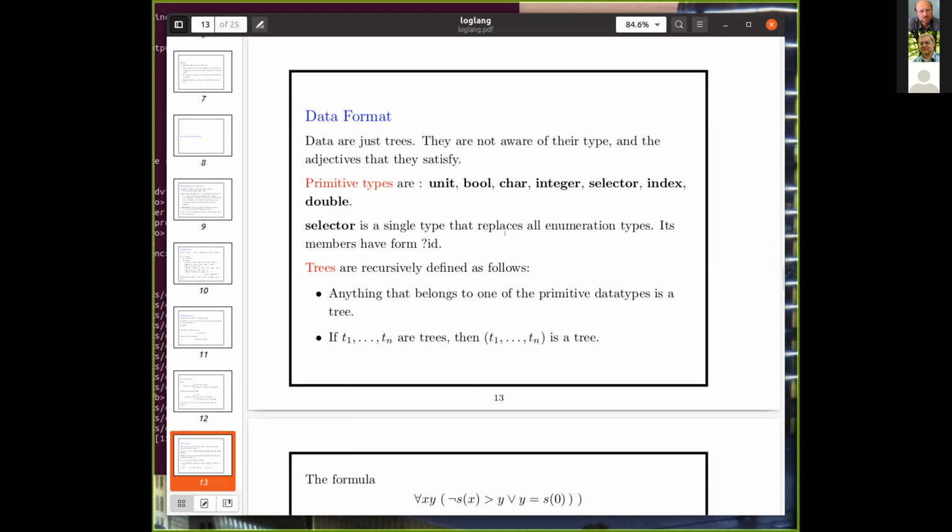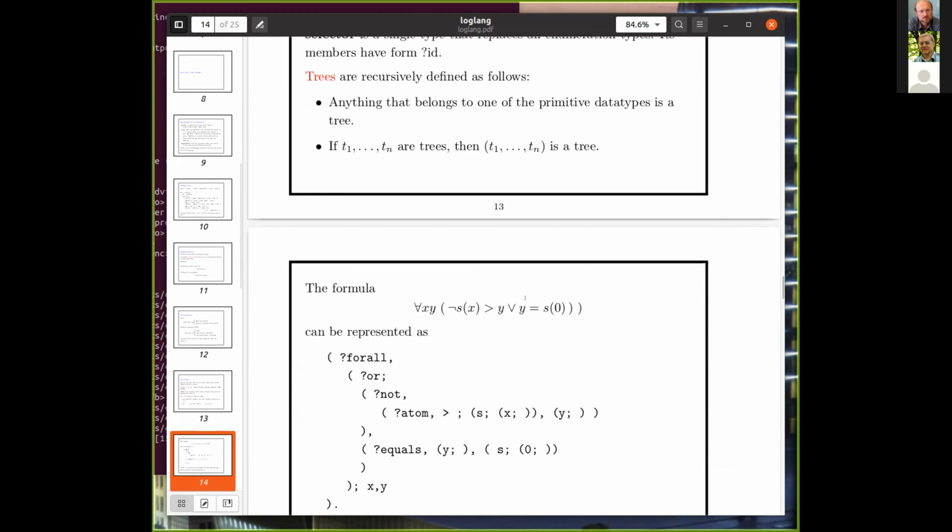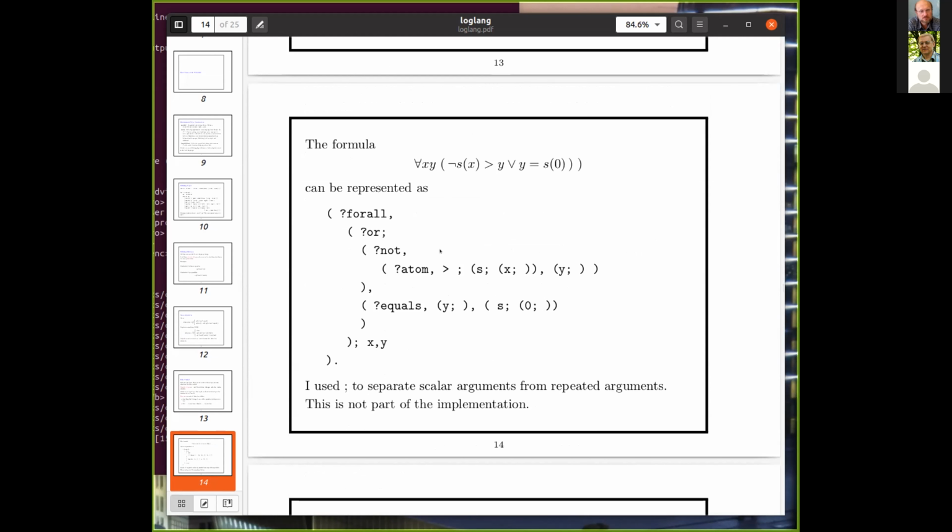So the selector is a big global enumeration type. It's always written as a question mark and then something. And then the trees are just what you expect a tree to be: one of the basic types, or a tuple of trees. So then a formula could be represented like this. Okay, this is a for all. This means that the selector must be for all. Then the fields, the variables, are here because they are repeated fields. And this semicolon is just a usual comma, but I use it to separate the repeated fields from the one-time fields. So you always have a sequence of scalar fields that can occur only once, and then a couple of fields that can be repeated as much as you want, unboundedly often.